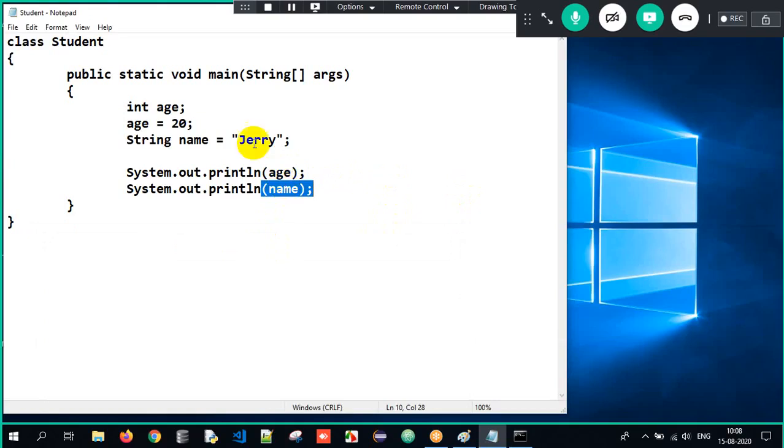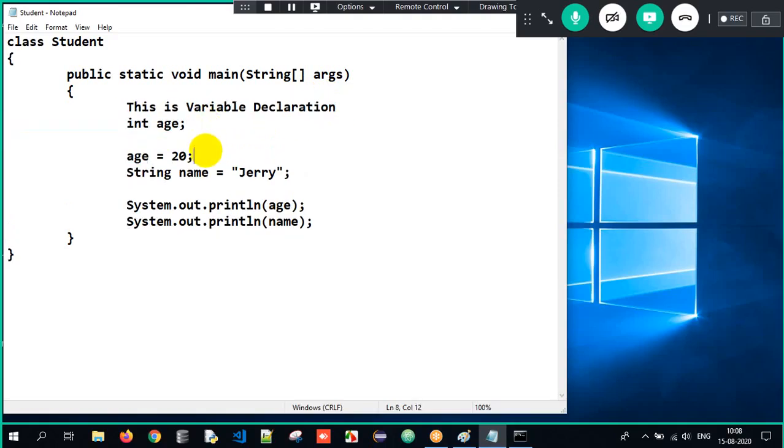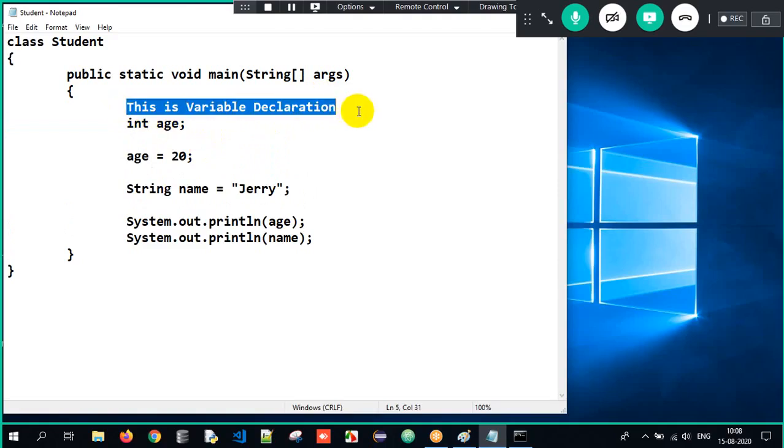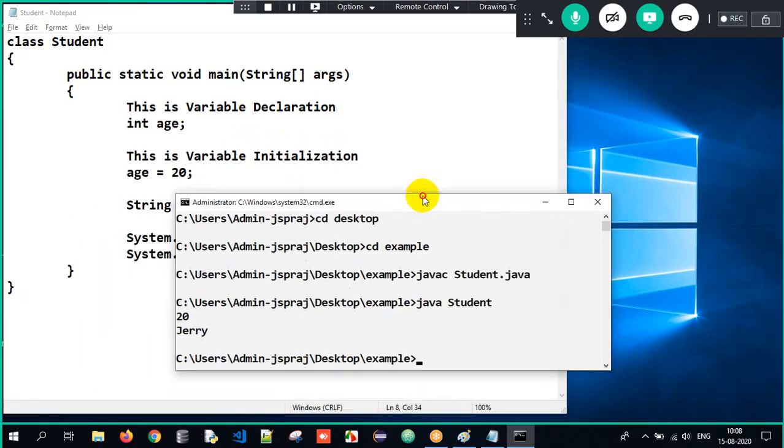Okay, now in my program, I will write one English statement. I'll write it as: this is variable declaration. I will just write this one instruction here. This is variable declaration. Then this is variable initialization. I'm writing one English statement here. Now, as soon as I compile, see, this is variable initialization. Now I save with Control S and I go back to my command prompt.